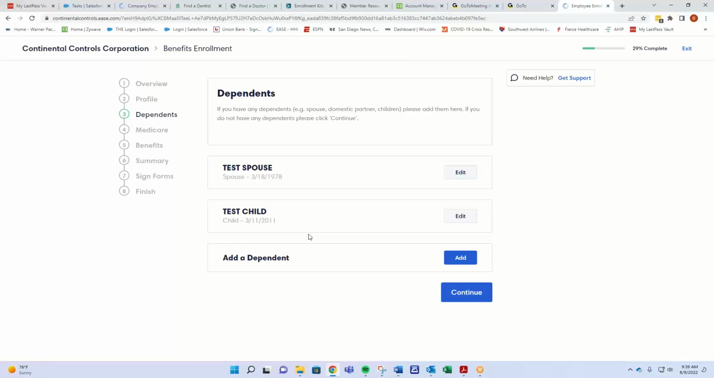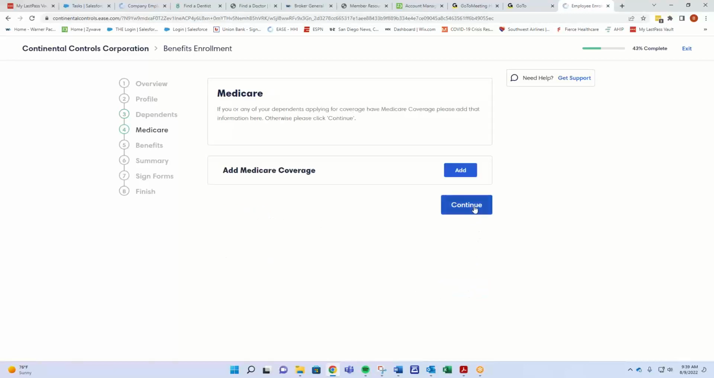If you have any children or spouse and children, you want to add them in here so you can see later on what the costs might be. It's not mandatory to do this. And if you add your dependents in here, it's not enrolling them in anything. It's just giving you the opportunity later on in the system to see what the cost might be should you choose to do that. If you have Medicare coverage, you'd load it in here.